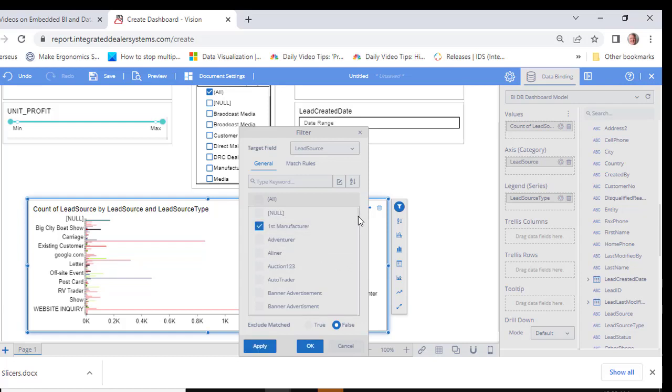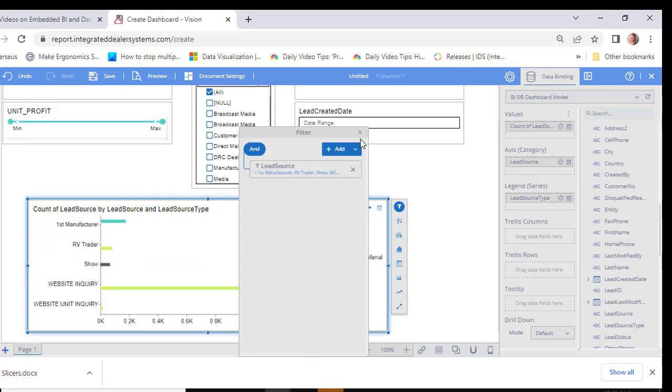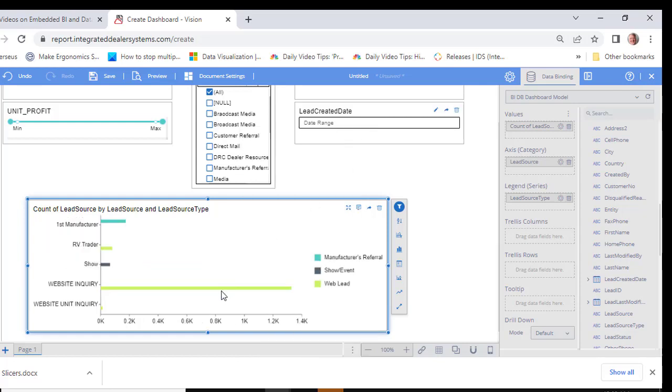Take the elevator down. Website inquiry. And RV Trader. Show. And that should be good enough. And apply. Just getting it down so it's a little bit easier to see the data in there.